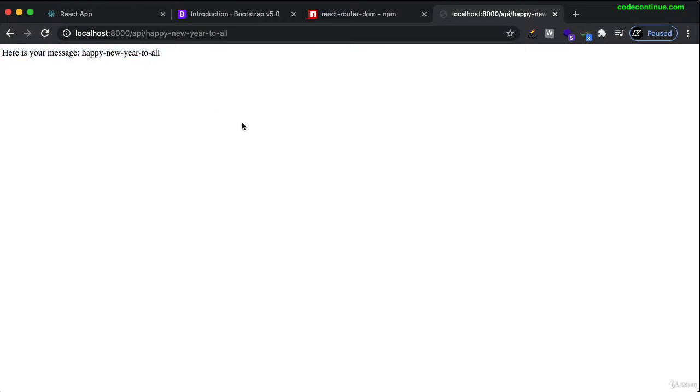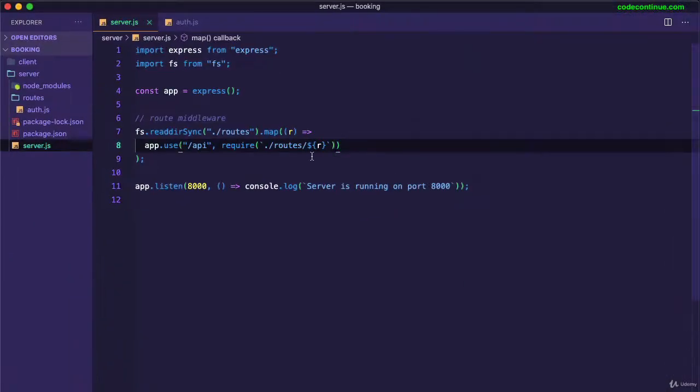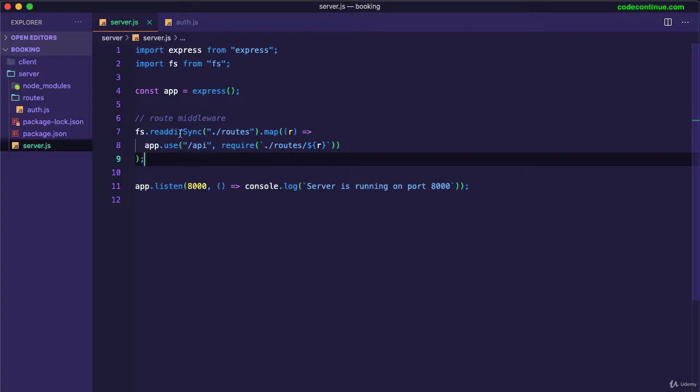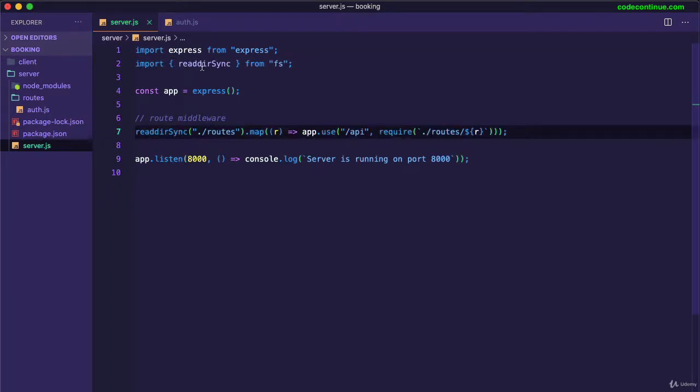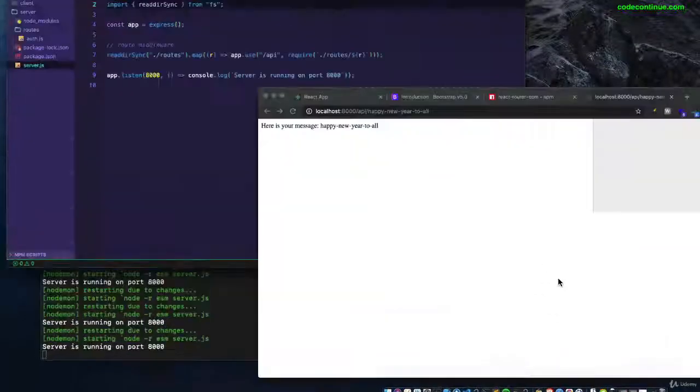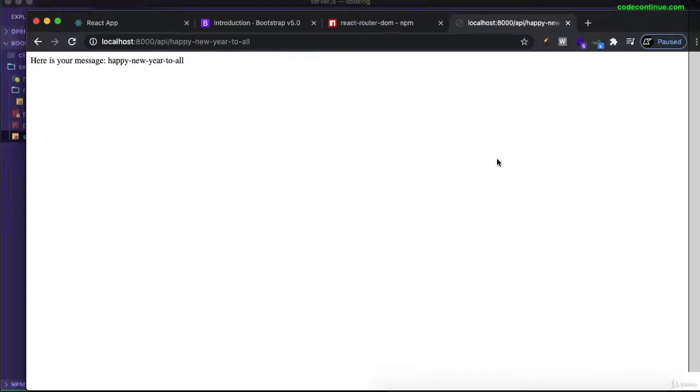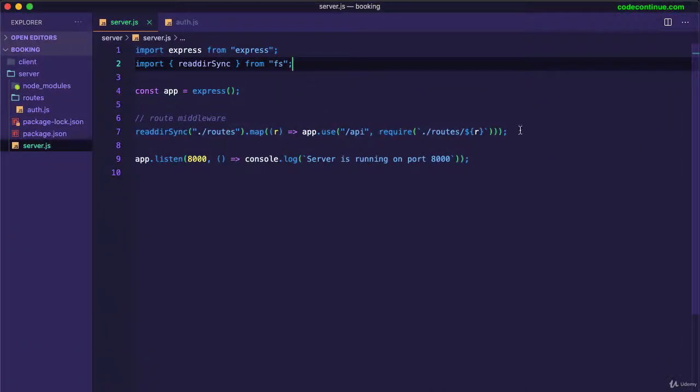Okay, perfect. Now there is one more thing you can do here. We are only using this one function out of this file system. This file system has many properties, many functions. We don't need all of them, we just need one. So in that case we can destructure this one instead of importing the whole file system. We can destructure, get rid of that and just use readdirSync, that function only. All right, so let's make sure everything is working perfectly. Beautiful. So in this lecture you learned how to auto load all your routes.